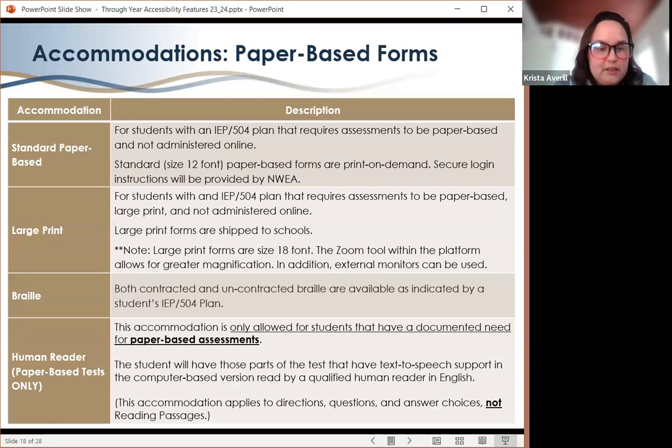In order to receive an accommodated paper-based form, the need for assessments to be paper-based and not administered online needs to be noted in the IEP or 504 plan. Standard paper-based forms are size 12 font. If the provision of this accommodation is approved by Maine DOE, NWEA will provide secure login instructions so that the SAU can print the form on demand.